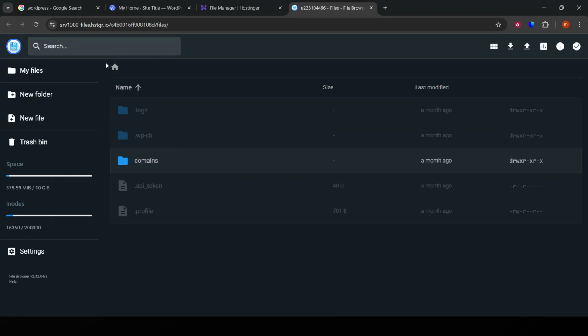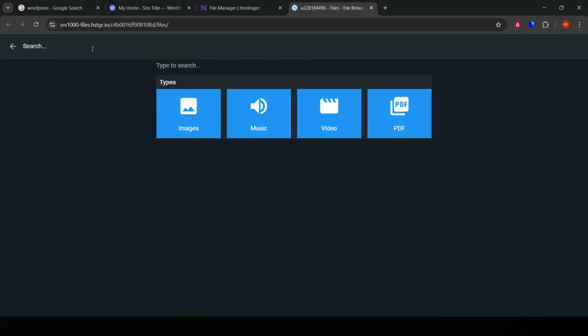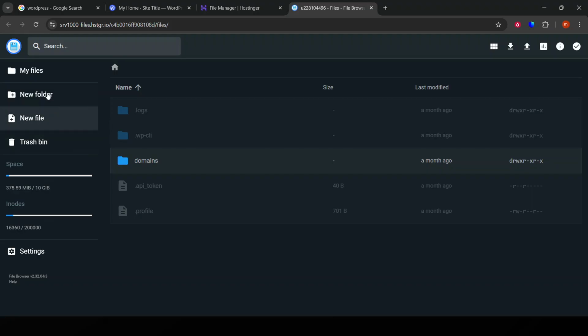You may need to ensure that hidden files are visible. Typically, there's an option somewhere on the page to show hidden files, often accessible from a drop-down menu located at the top right corner of the File Manager page. Once hidden files are displayed, you'll likely spot the .maintenance file.